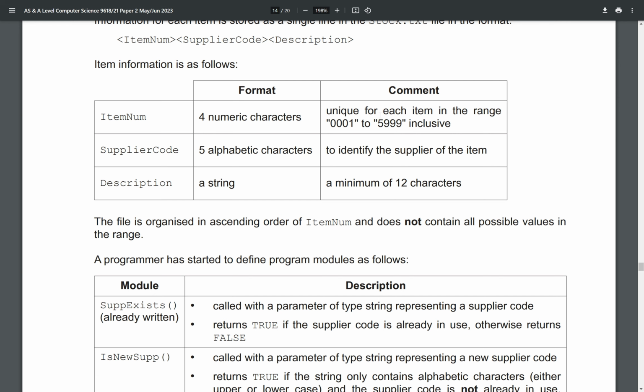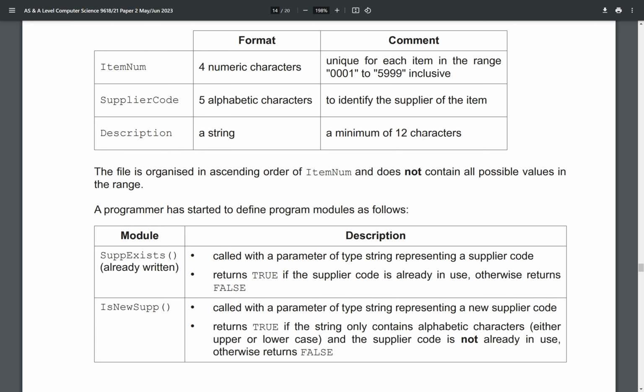This will be unique for each item, and it's between 0001 and 5999, and that's going to be inclusive. Also, supply code is 5 alphabetic characters, and this is to identify the supplier of the item, and also a description, which is a minimum of 12 characters.